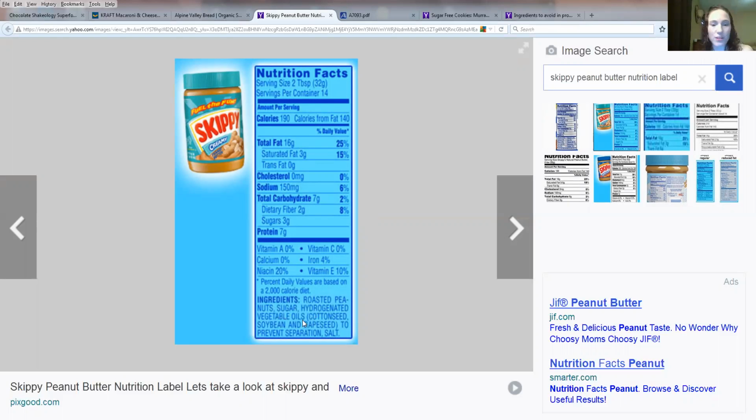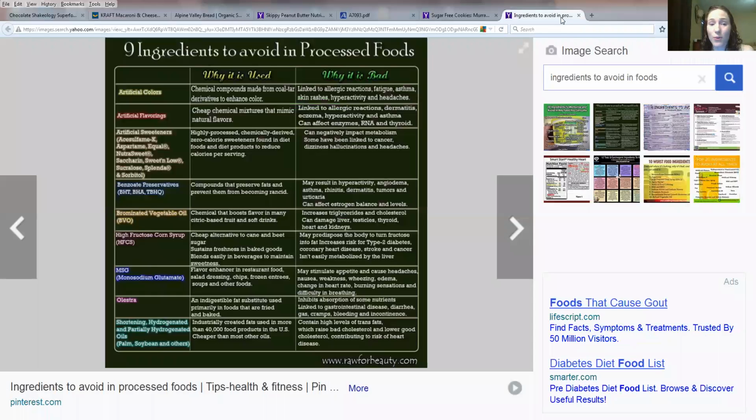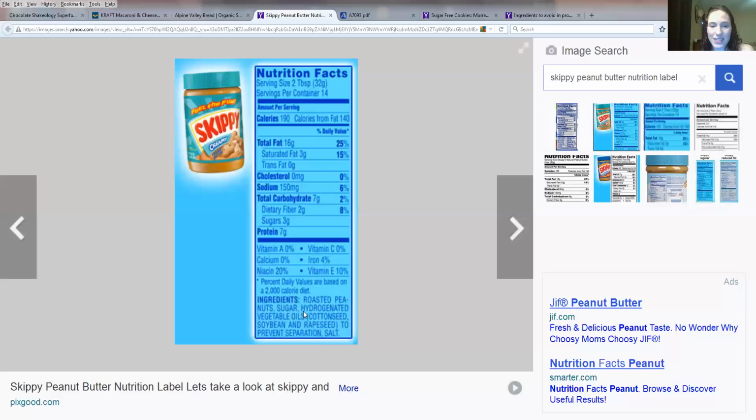Hydrogenated vegetable oils. Remember on our ingredients to avoid, hydrogenated. So stay away from that. And this one happens to be cottonseed, soybean. Again, stay away from soy and rapeseed. And then there's some salt. Peanut butter, even all-natural peanut butter has salt in it. So that's not a big deal. But you definitely want to put the Skippy back and go for the all-natural.